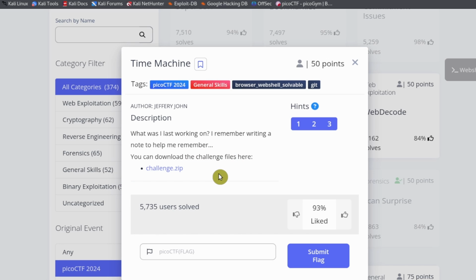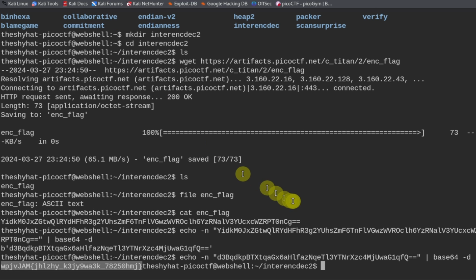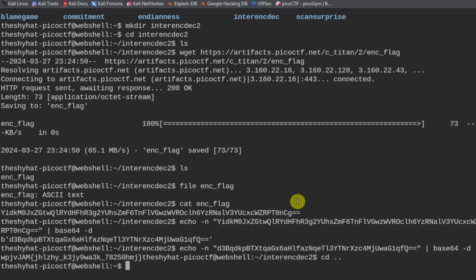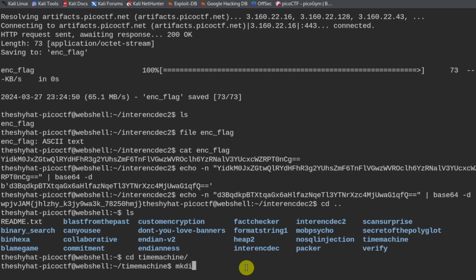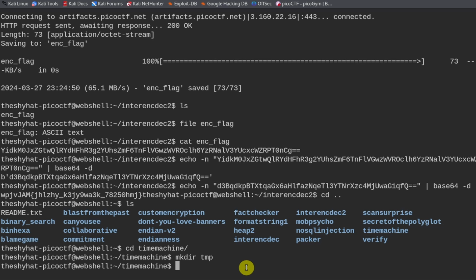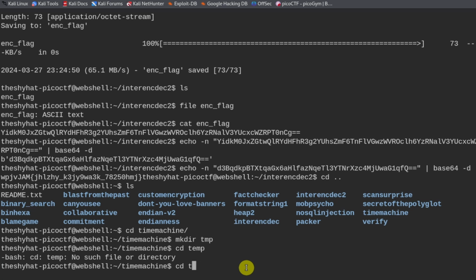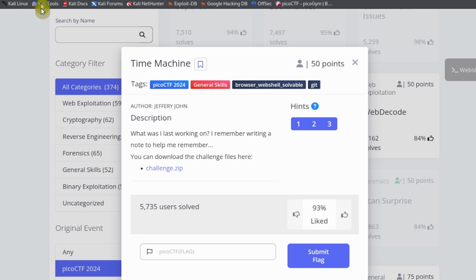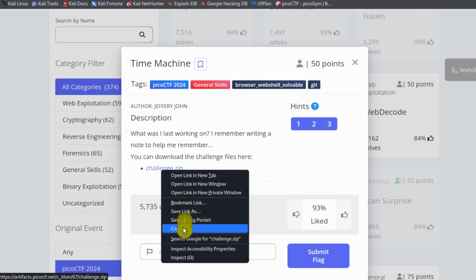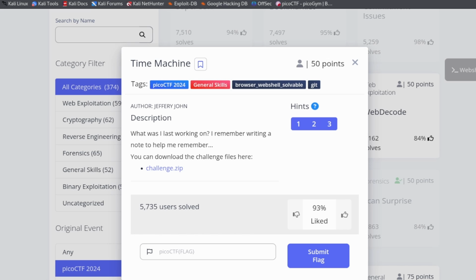Okay, so we can go over to the web shell. Back and back out. And Time Machine. So I've already made a Time Machine directory over here. I'm going to go into the Time Machine directory, and then I'm going to create a temp directory so that I'm not cluttering up my file system. So I'm going to go into there, TMP. And then I'm going to download the associated file, which is this right here, challenge.zip. I'm going to leave the link in the chat for everybody.